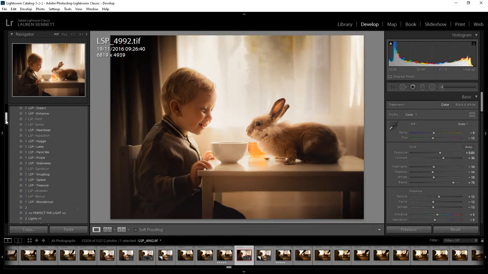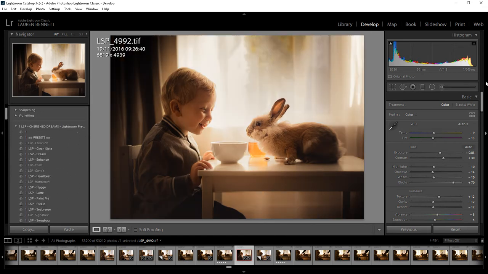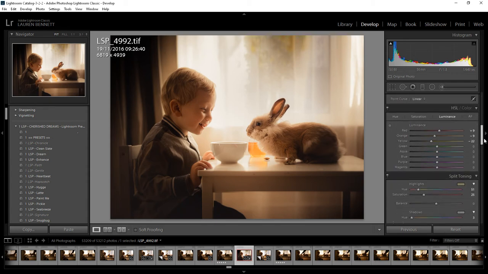The Cherished Dreams Lightroom collection also comes with some brushes. You can only use these brushes on Lightroom Classic, Creative Cloud desktop version of Lightroom. You cannot use them on Lightroom Mobile, you can't use them in ACR, and you cannot use them in Lightroom CC. So this is Lightroom Creative Cloud Classic. There's lots of different versions of Lightroom, which can become a little bit confusing.